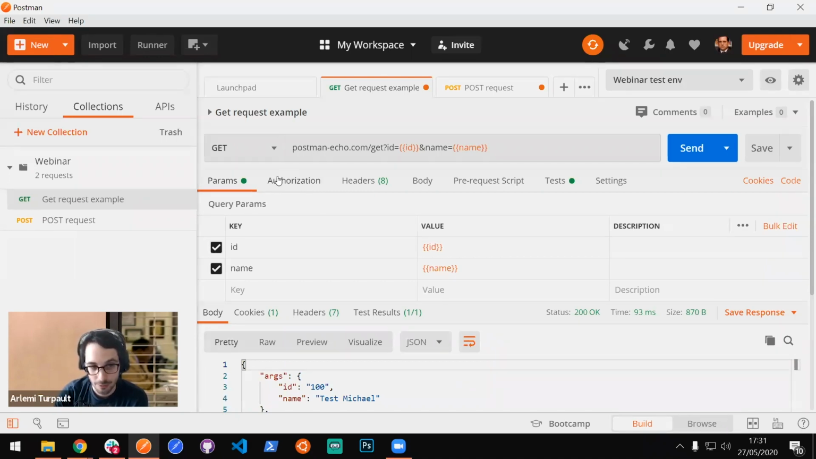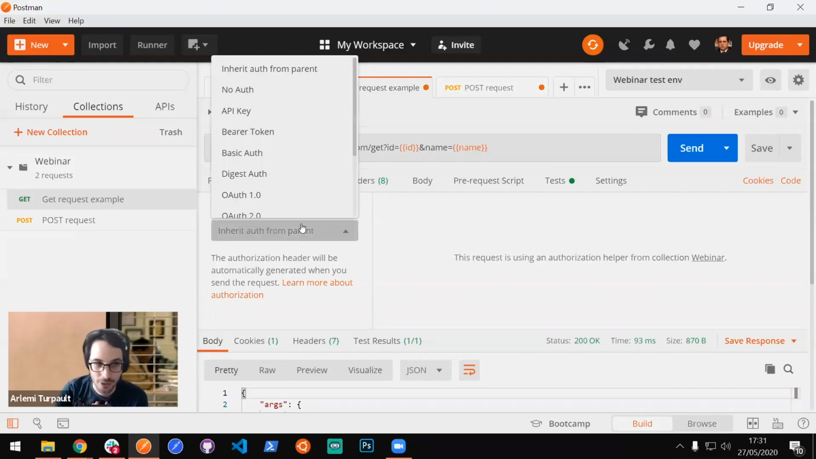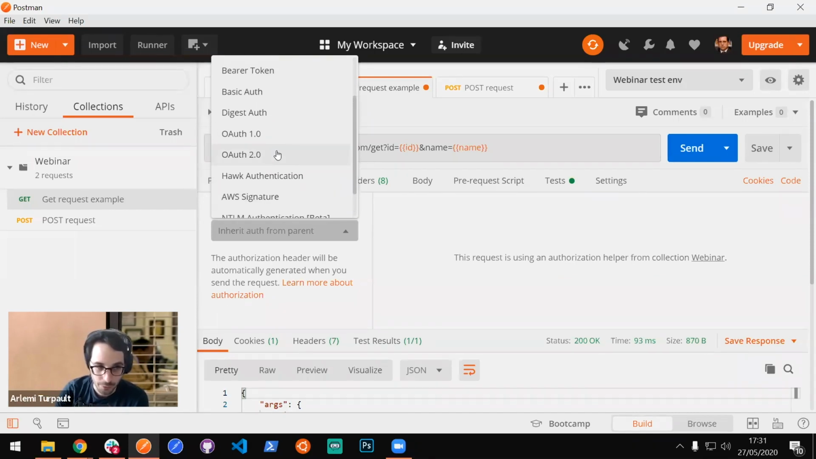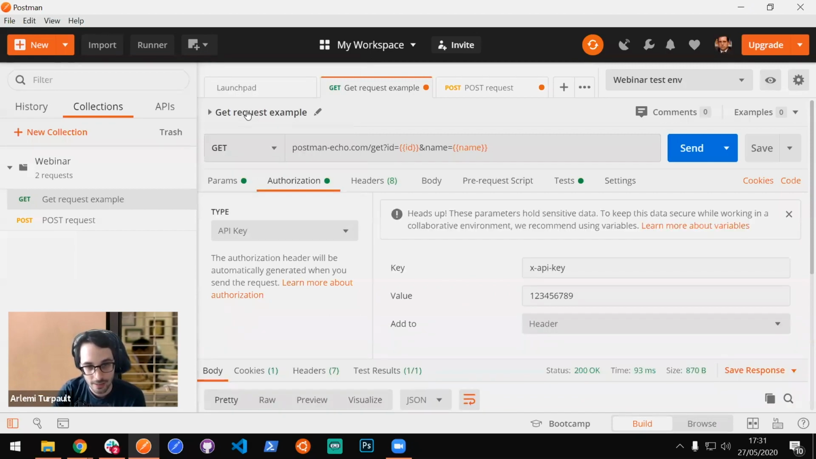So speaking of testing environments and authorization, that's one thing I've not touched on yet. You've got a tab which is called authorization, and APIs or endpoints in general have many ways to identify you. And these go from API key to AWS signature to OAuth 2.0, etc. So we have a lot of them that are already here out of the box. And let's say I wanted to use an API key. I can just go here and select API key.